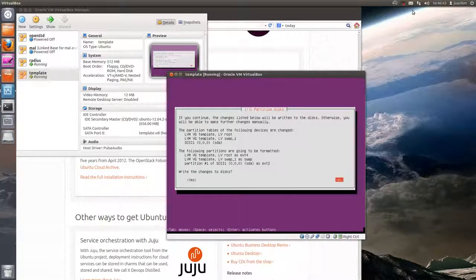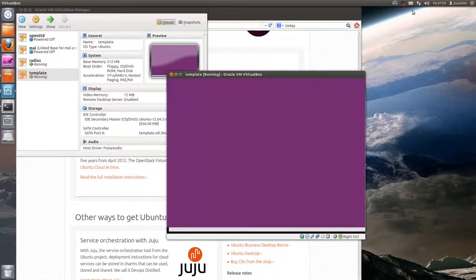And then it makes a summary of all the partitions it will make. It's making a root partition, a swap partition, and asks if you want to write the changes to disks. And you guessed it, you want to do that.